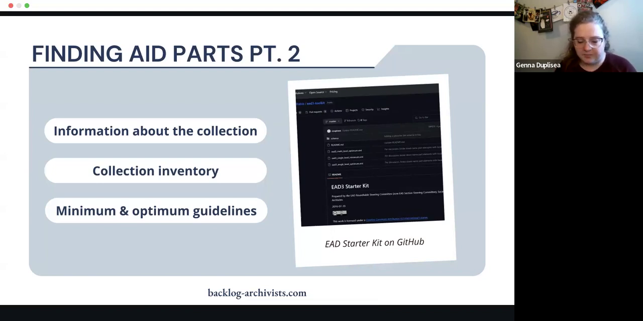And in the EAD standard guidelines, there are minimum levels of description and optimum levels, which are similar to if you were just typing out a finding aid like in Microsoft Word. There are minimum fields that are required, and then the more fields that you actually include, you work your way up to an optimum level of detail and context in your finding aid. Next slide, please.